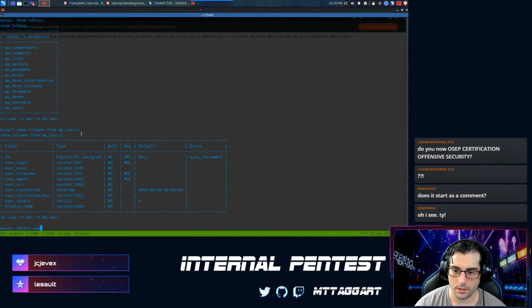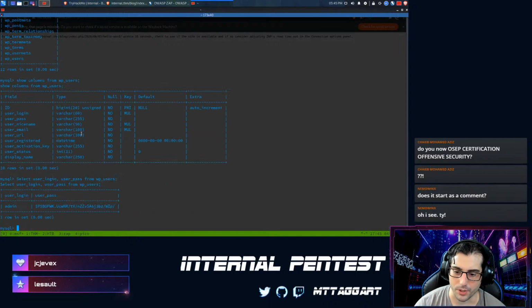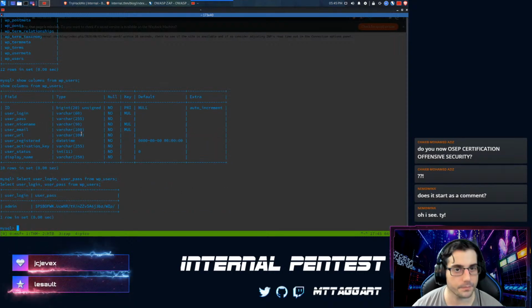Select user_login, user_pass from wp_users. I bet it's probably just admin. Yep, that's something we haven't seen before.